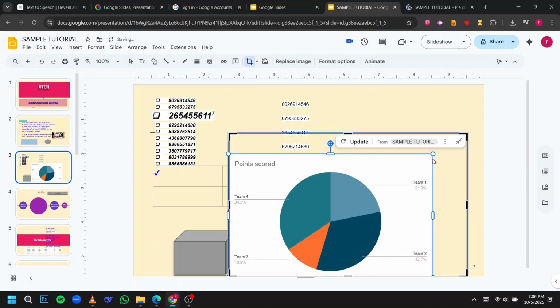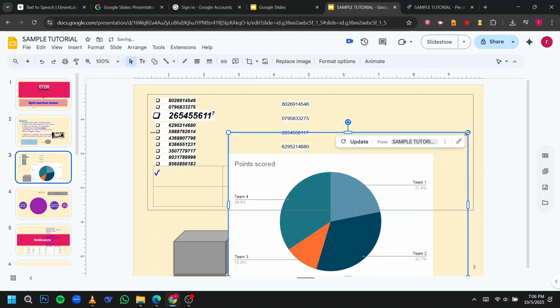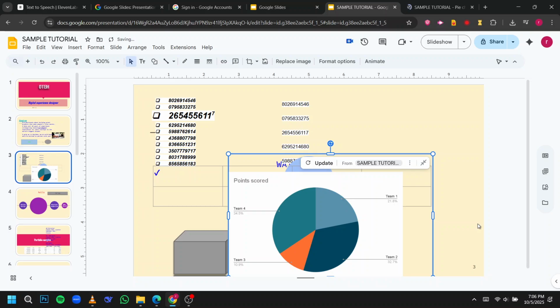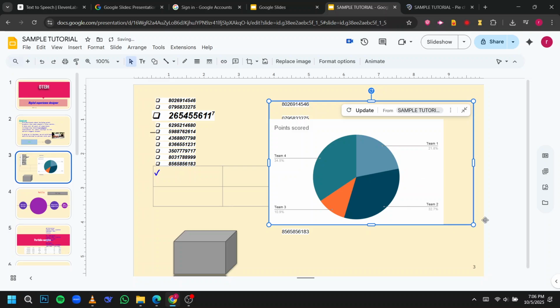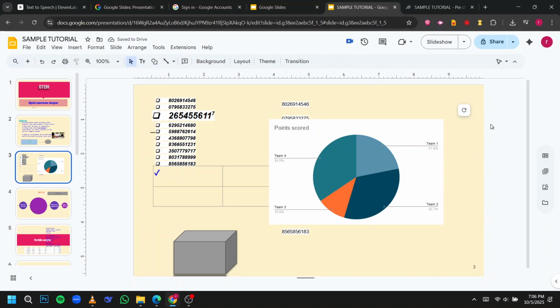Adding a clear title above the chart helps the audience understand what the data represents at a glance. Consider adding a short caption or legend to explain the slices further if needed. And there you have it, a complete pie chart created and tailored to your needs.